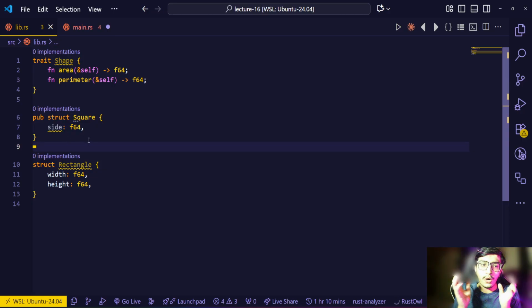So I have to bound both of these shapes to have some similar functions. Each shape will have an area, yes. Each shape will have, let's say, a perimeter. Yes, they will have. So how can we bind both of these shapes? We can bind them through this trait.